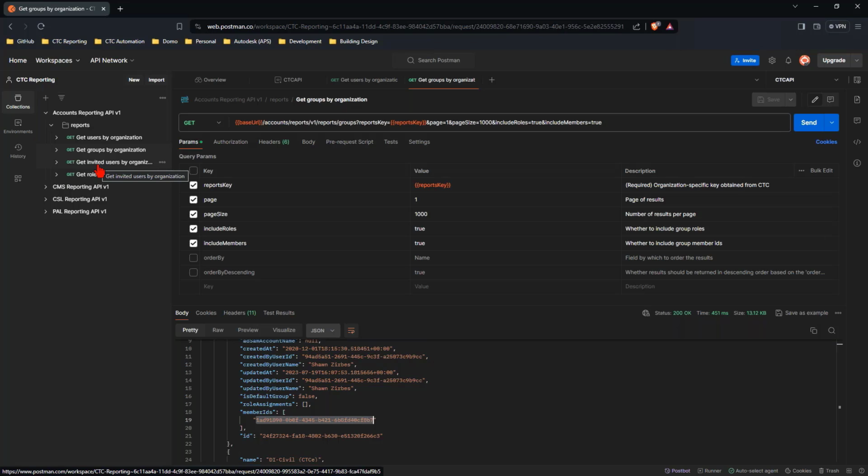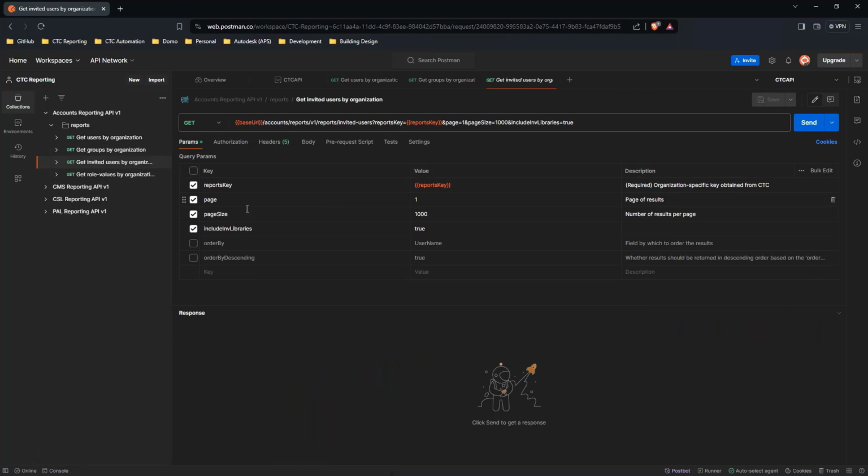I can also see if there are users who are invited to my organization. This particular one takes a little longer. I'm not going to ask for this one, but you certainly can. It'll tell you to include the invited libraries IDs as well. So it'll give me the page size. If I've got more than 1,000 people, it'll have more than one page. But it'll give me library IDs, and I can marry that up with the CMS library IDs later on to see exactly what the names of those libraries happen to be.